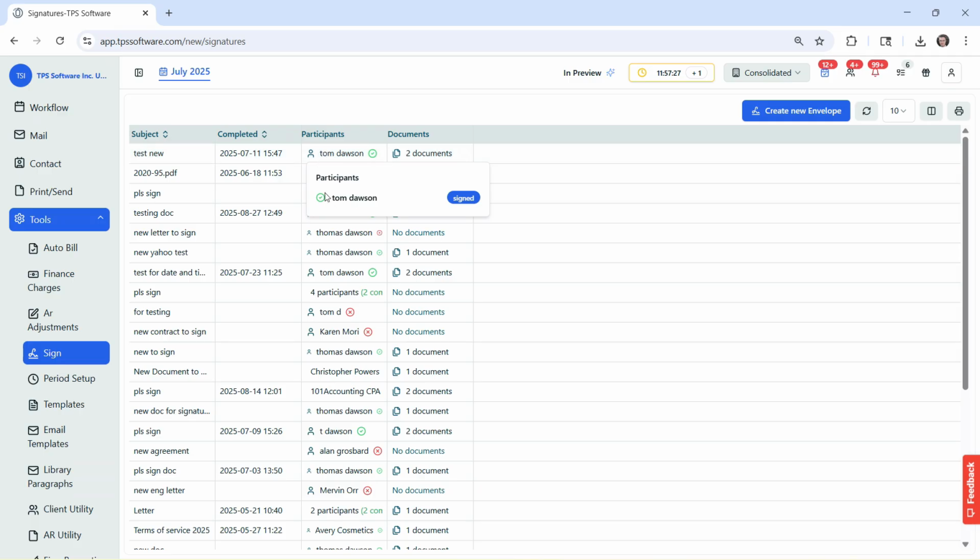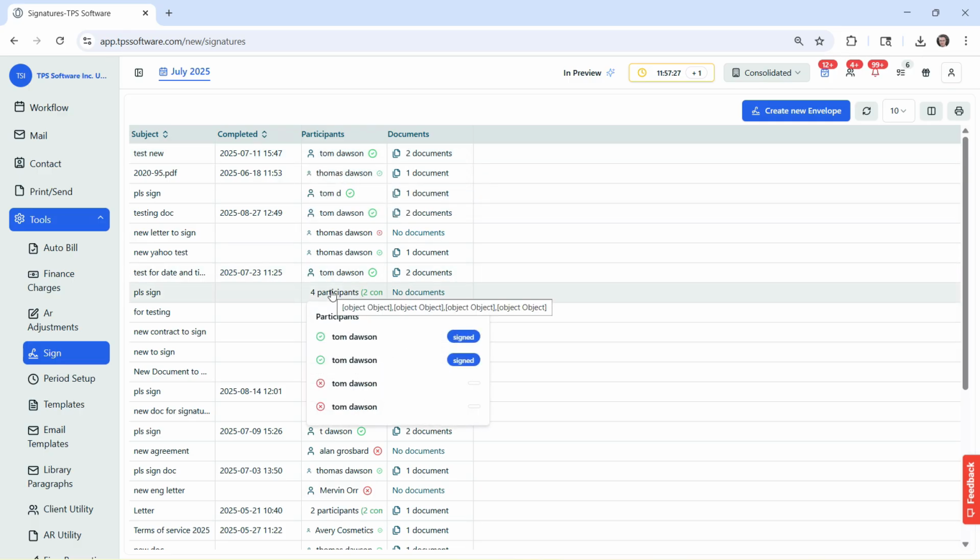So just for an example, this one here that says 4 participants, I hover over it. I can see there are 4 people. Well, in our training database here, you can see it's all Tom Dawson, but you can imagine these are 4 different participants. 2 of them have signed, the other 2 have not.